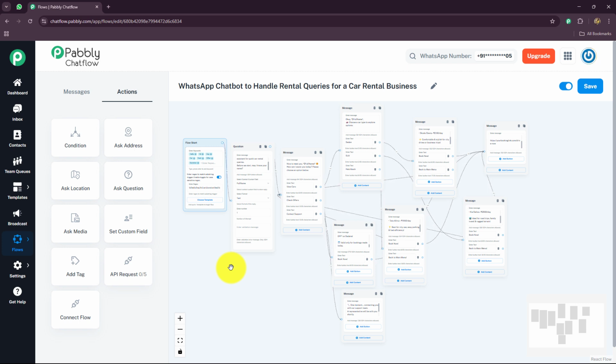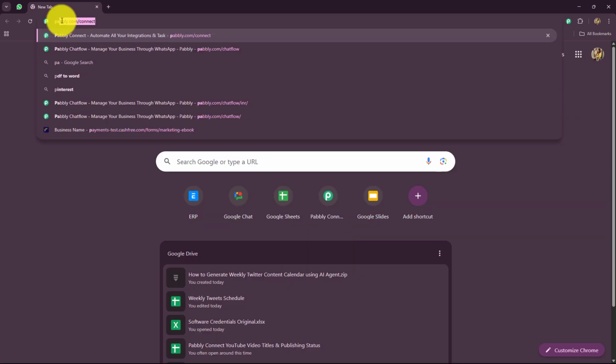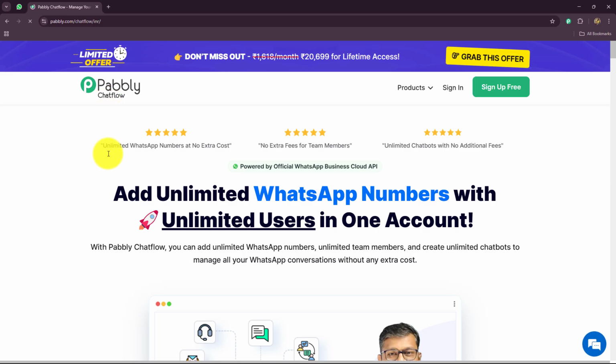So let's get started. To start with the process, just open a new tab in your browser and type pabbly.com/chatflow, which is going to take you to the landing page of Pabbly Chatflow. Over here, you will find two options, sign in and sign up for free. If you are already an existing user, just click on sign in to log into your account directly. But if you are a new user, you have to click on the sign up for free button. It will help you create a free new account in just 2 minutes.